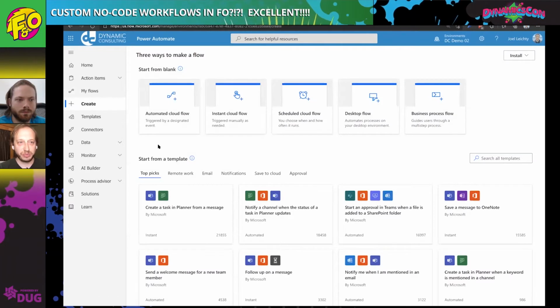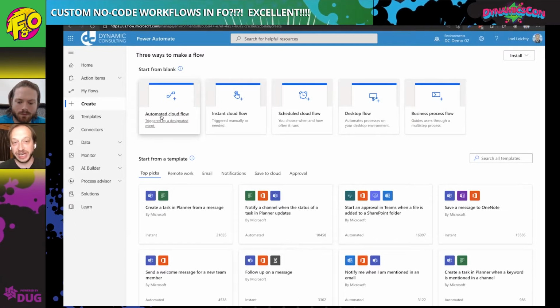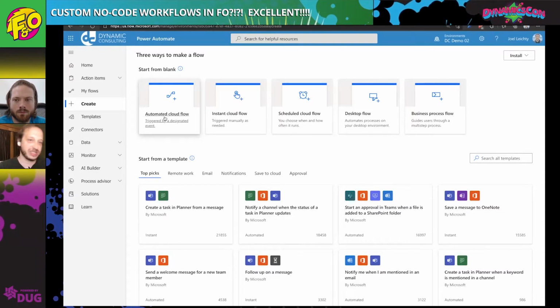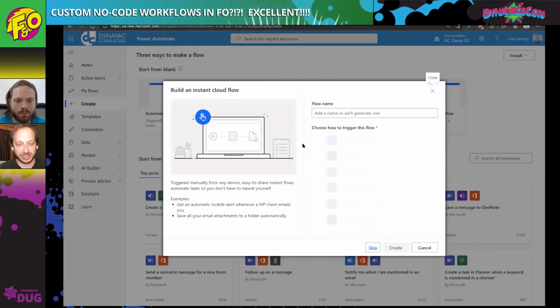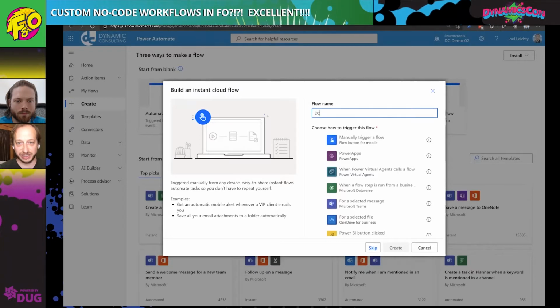So let me go through a couple of things that are key here. When you create a new flow, probably the most common one you'll end up using is automated cloud flow, which triggers when something happens, then makes something else happen. So when I add a record in my Power App, then insert that record into F&O. We'll show that later on. But if you're just getting started and trying to create the simplest thing possible, the instant cloud flow is the easiest way to go.